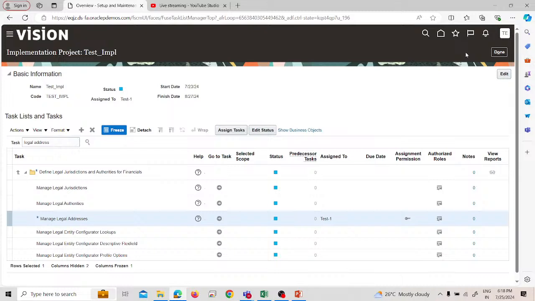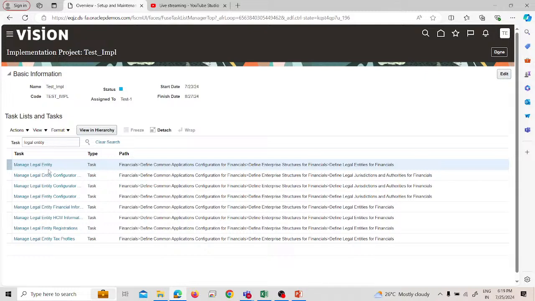Okay, so now we will go and create a legal entity. Of course, before creating any entity we have to create the premises at the particular address. So now we will create the legal entity. When you click on legal entity, so much information is there, but right now we are using only manage legal entity.